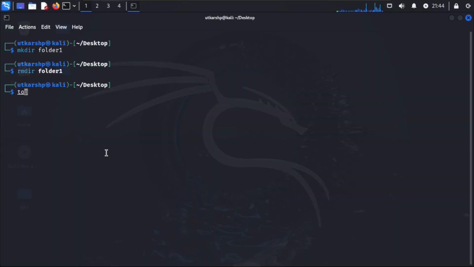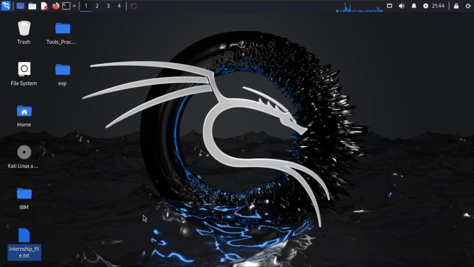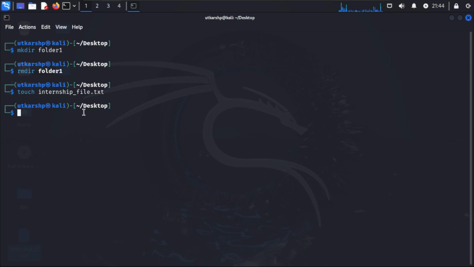If you want to create a file, not a folder, you can create it using the touch command. The file name can be anything, for example, internship file.txt. Now a file has been created here named internship file.txt. If you want to remove it, you can simply type rm and the file name, that is internship file.txt, and it has been removed from the desktop.